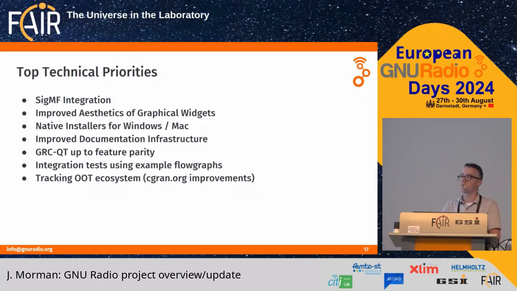We talked about the native installers for Windows and Mac. That gives us a lot more avenues for accessibility into different communities if we're able to very easily install on Windows and Mac. Again, also documentation infrastructure, GRC Qt, really getting that up to feature parity so we can eventually drop the GTK dependency is highly desired. And then as part of our CI, right now we do unit testing of all the modules in the CI, but it would be nice if we could get more integrated tests across modules, running data through, say, our FEC encoders through an entire digital comms chain inside our CI.